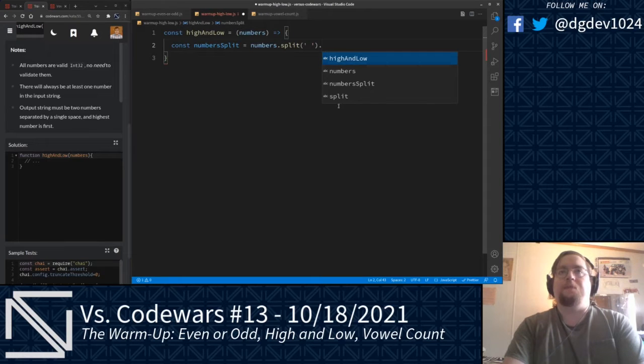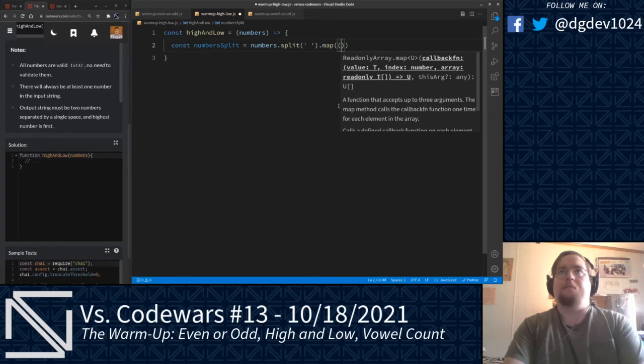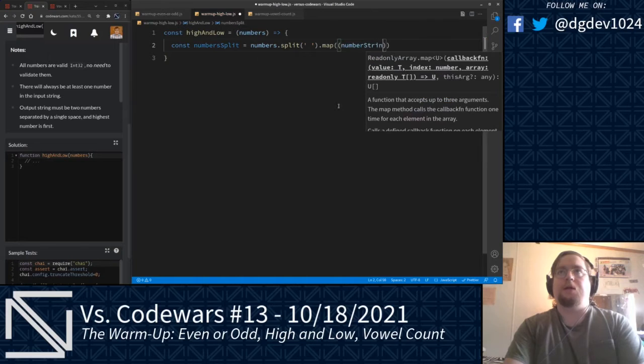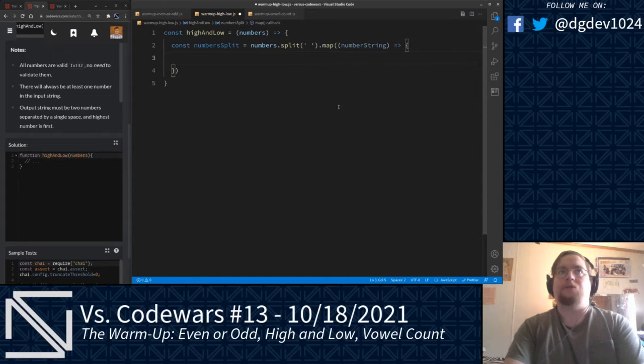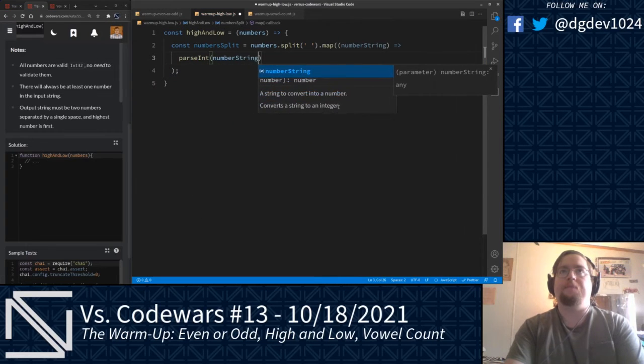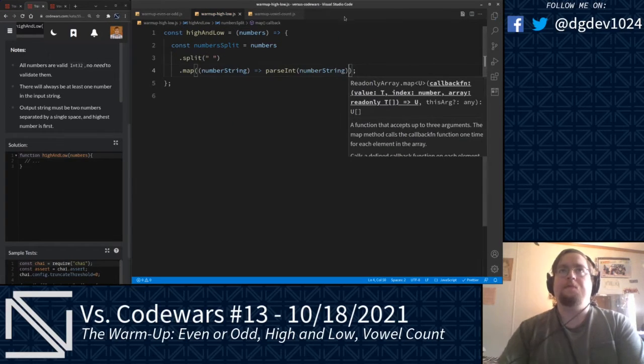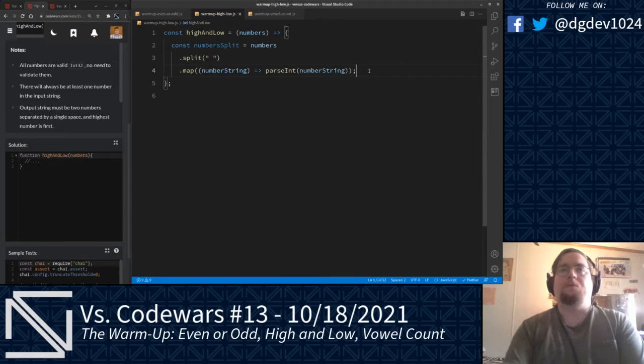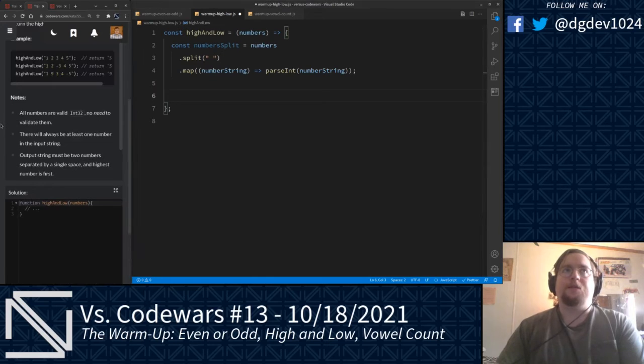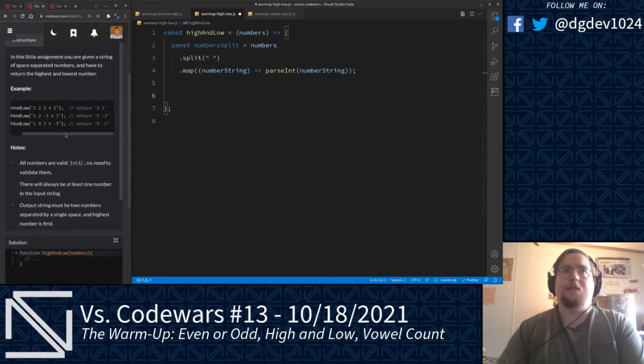Now for good measure, we'll go ahead and map each of the number strings into actual integers here, and we can do that by running the map method and in the predicate function returning parseInt numberString. Alright, what we can go ahead and do from here is this kata expects a string with the highest then lowest number. So we can go ahead and do this.